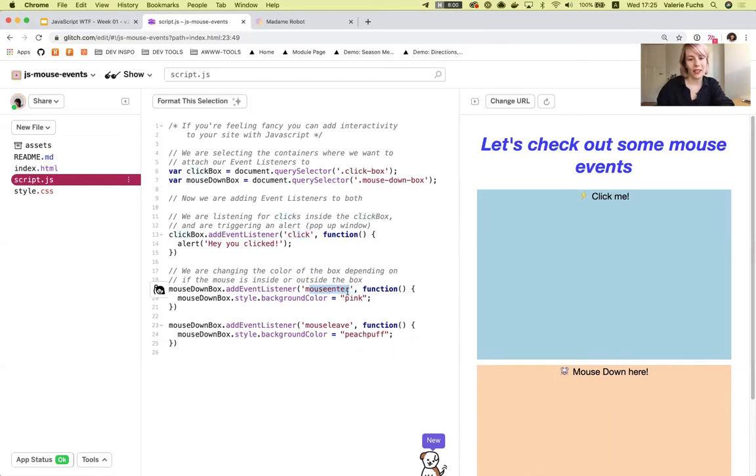So yes, we are at mouse enter, and all this is saying is that if a mouse enters the box, then do something. What I do here is change the background color to pink instead of peach puff, which is a CSS color. And then I'm adding another event listener where I say, if I leave, then go back to the peach puff color. So those are the two things that I have defined, and I have defined them in JavaScript. Again, if you remember my previous session, I said that JavaScript can change both HTML and CSS, which is amazing.